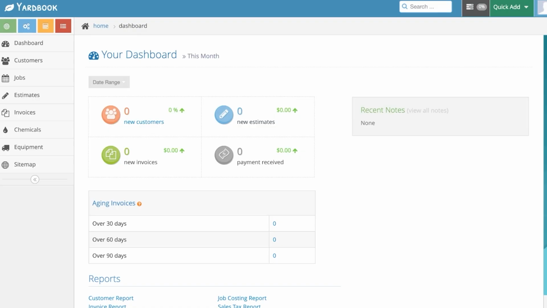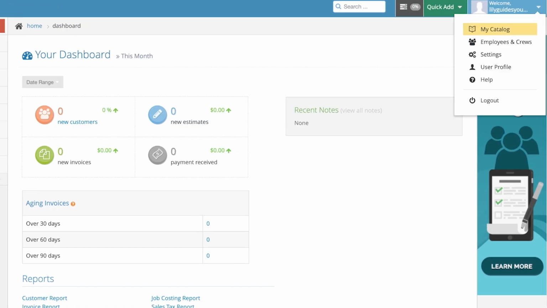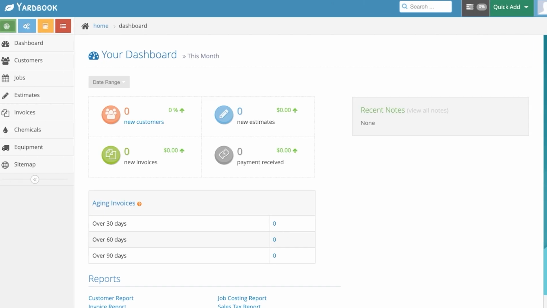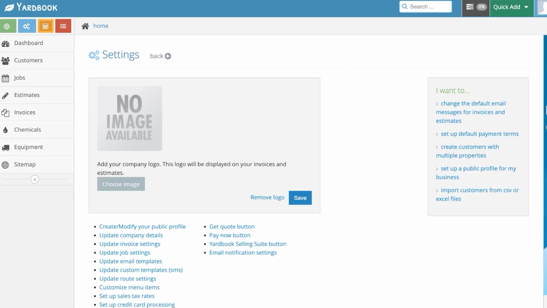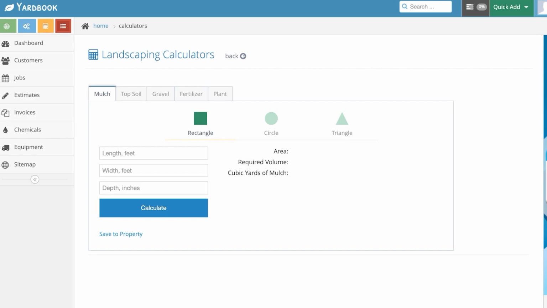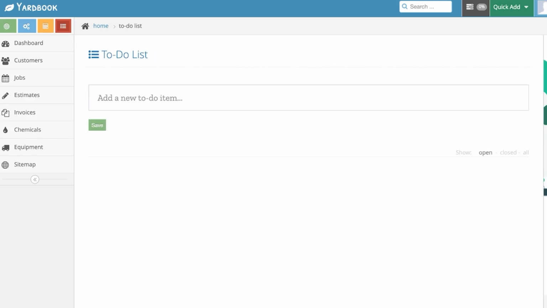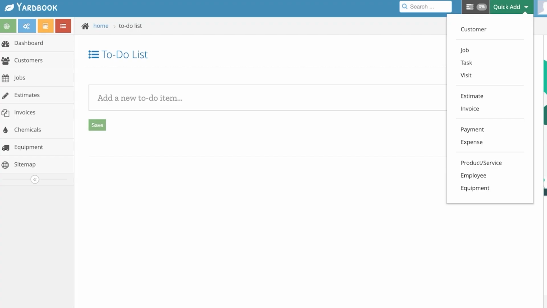Now, this is what your dashboard is going to look like. On the top right, you're going to have your catalog, employee, and general settings. Then on the left, you have your basic menu, including customers, jobs, estimates, invoices, chemicals, equipment, and sitemap. Then on top, you will see a general sitemap, your general settings. Then you will also see your index as well as your to-do list or task list. On your top right, you have a quick add where you can quickly add a customer, job, task, visit, estimate, invoice, product, service, employee, or equipment.